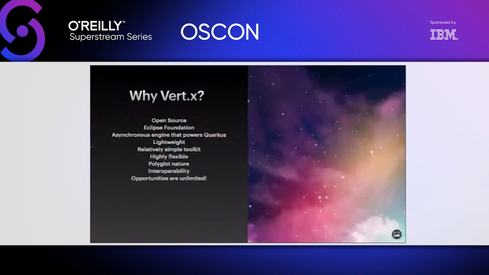Why Vert.x? I'm excited about it. I picked it because it's open source, it's an Eclipse project, and our Red Hat brothers and sisters are working on this project, and it's an asynchronous engine that actually powers Quarkus. If you have been interested in Quarkus, this would be the library to use. It also makes use of SmallRye, for example, Mutiny that Grace mentioned earlier. It's very lightweight, highly flexible, polyglot, very interoperable, and opportunities are unlimited. You can think of new ways.